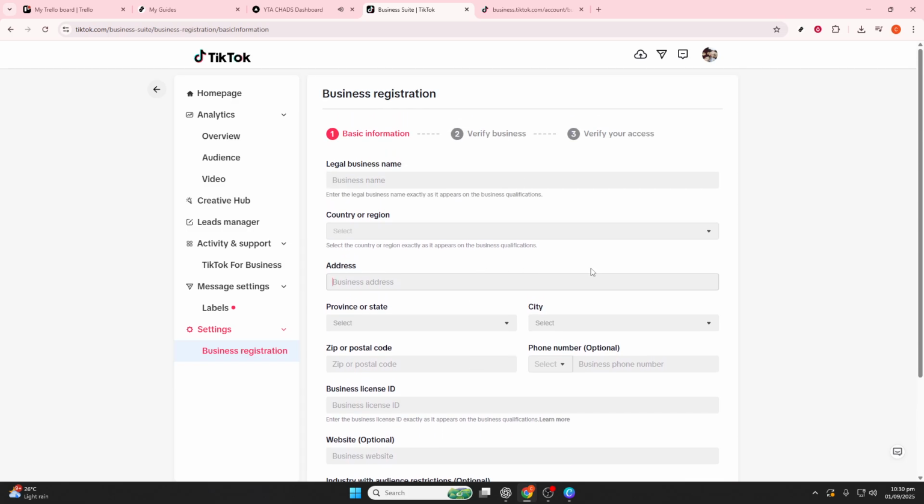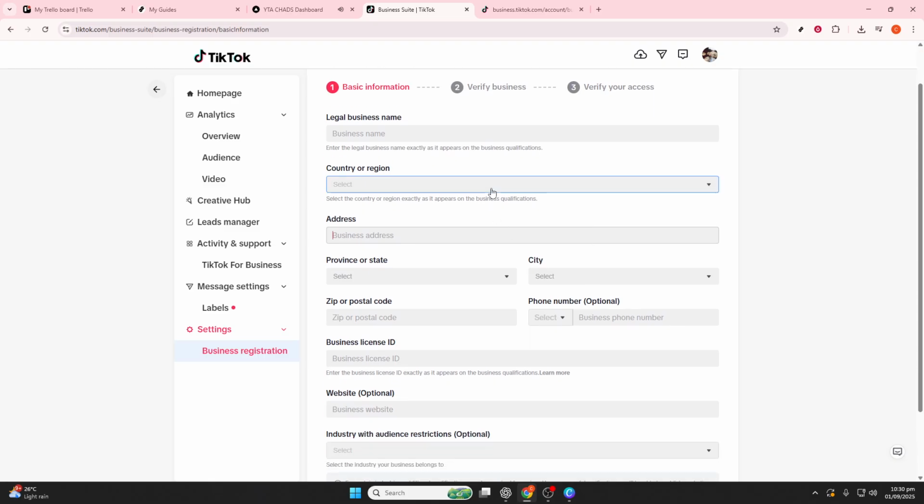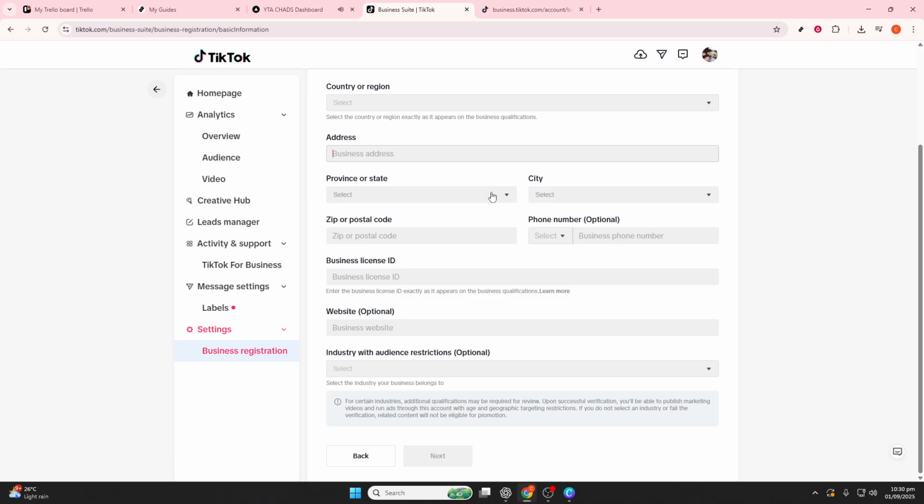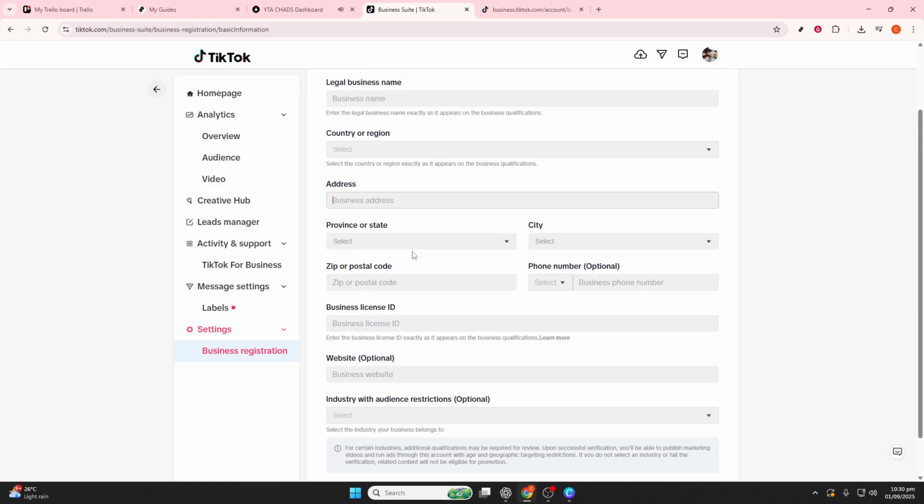You'll start with selecting your entity type. Options typically include sole proprietorship, corporation, and others. So choose the one that fits your business structure. Next, fill in your country, business name, and optionally, your company website if you have one.